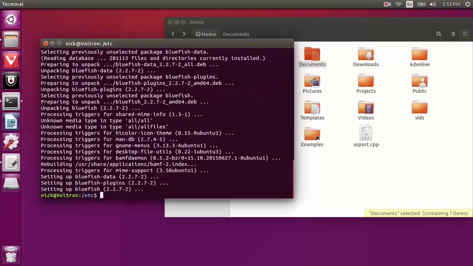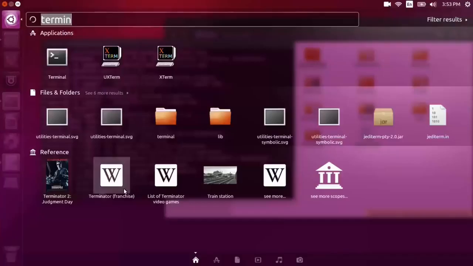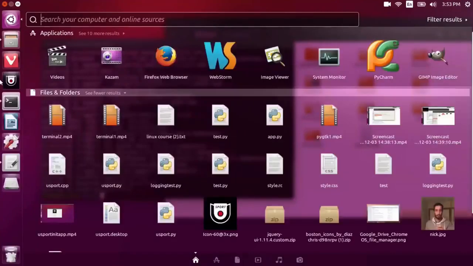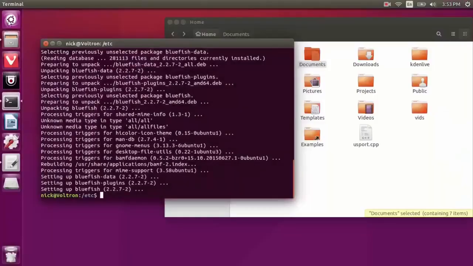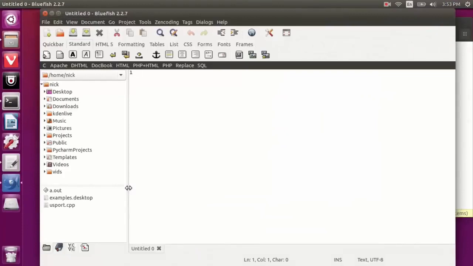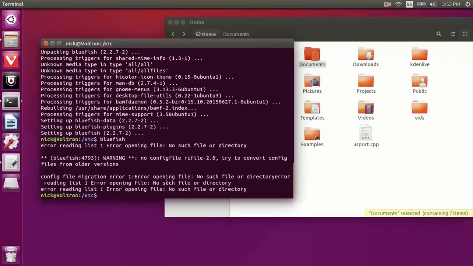And when this completes, I can now hit the super key and type in Bluefish. It hasn't found it yet. I forgot there is a bug with this version of Ubuntu where the dash isn't always updated. If I type in Bluefish from the terminal, we can see that I've got Bluefish installed. So that's how you install programs.